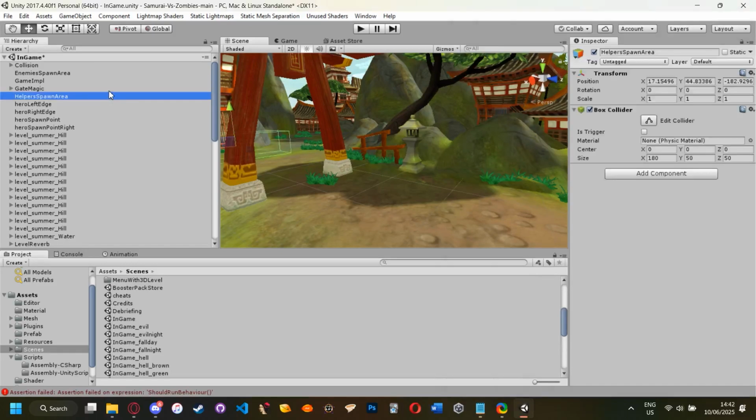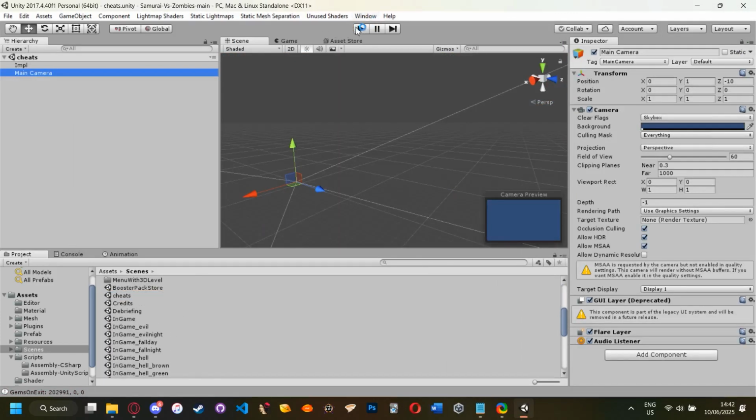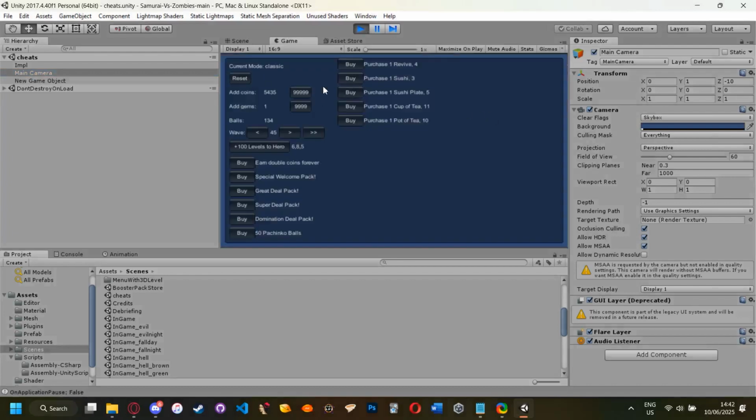The first thing on our menu is enabling the cheat menu. If you go back to your scenes folder and scroll down a bit, you should be able to find the cheats scene. As we can see here, if I try to run it, you can see that I have a cheat screen with all of the game's cheats.